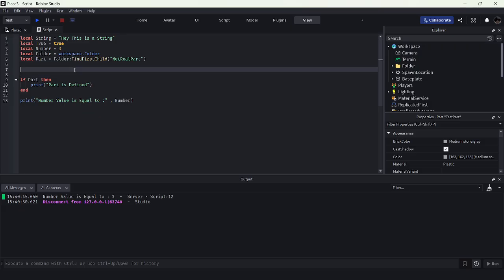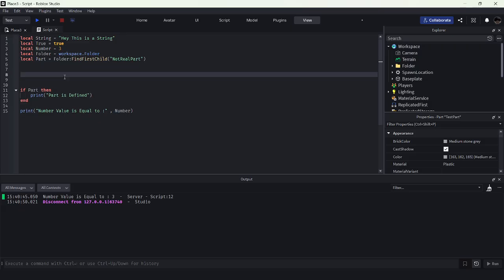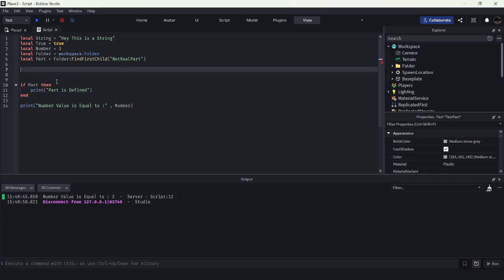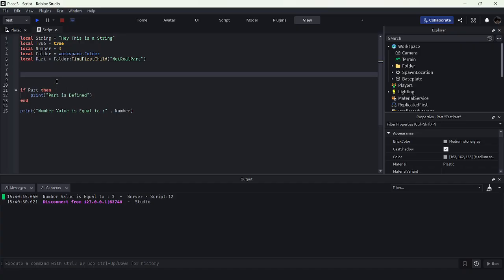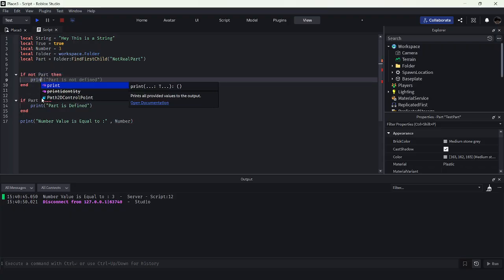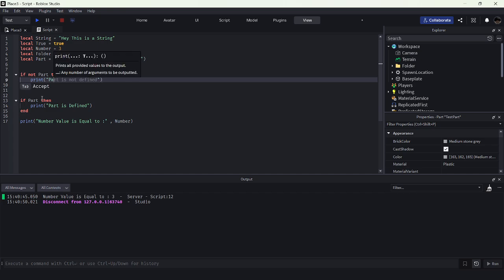But let's say I want to check if there isn't a part. I mean, obviously, if this code doesn't run, we know there isn't a part. But let's say I want to make sure of it. Maybe I'm really deep in my project and I can't remember this line of code. And when it doesn't run, I'll be like, okay, it's probably nothing. Well, then we can do this. If not part, then print part is not defined.